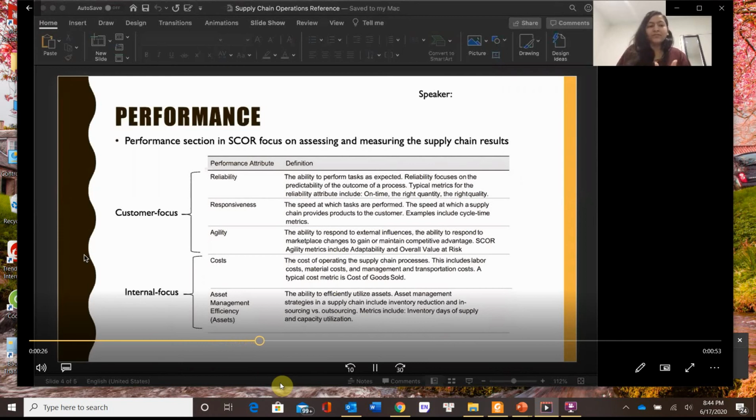So cost and asset management efficiency are assumed to be internal focused, while the remaining are assumed to be customer focused. Reliability primarily focuses on the predictability of the result of a process. The common metrics of the reliability attribute consist of perfect quality, on time, and the right quantity. On the other hand, responsiveness evaluates the speed at which tasks are tackled and the time the supply chain takes to deliver products to the customer.